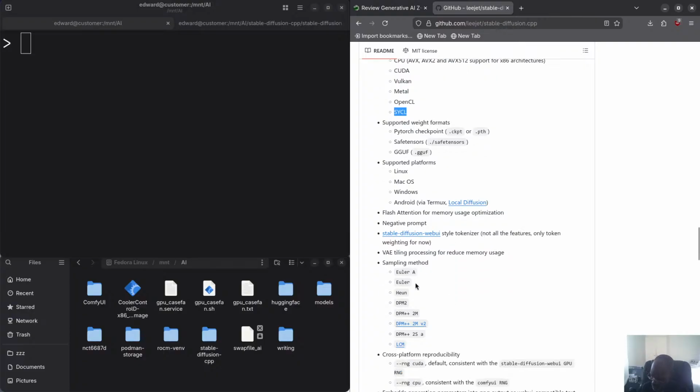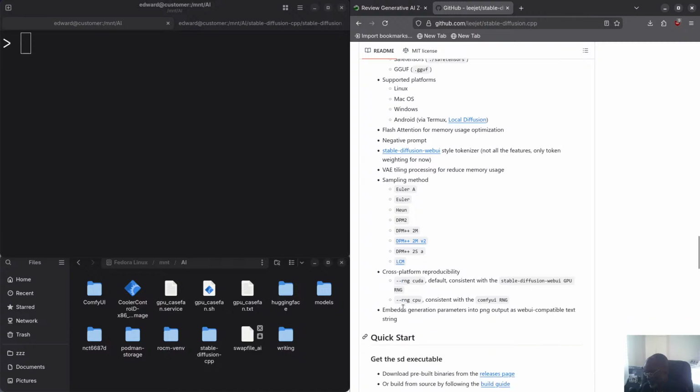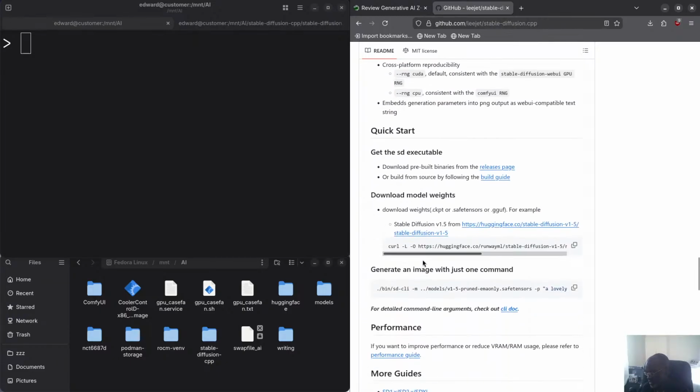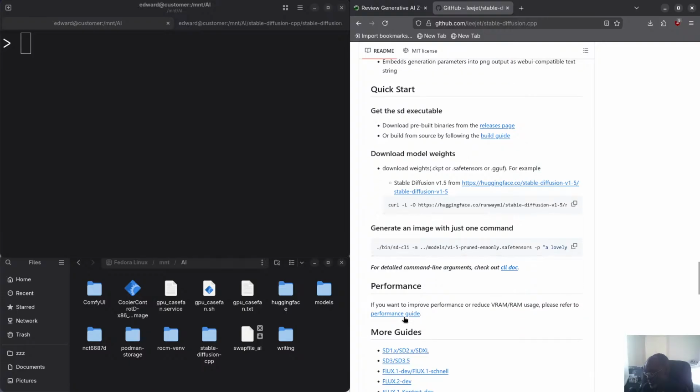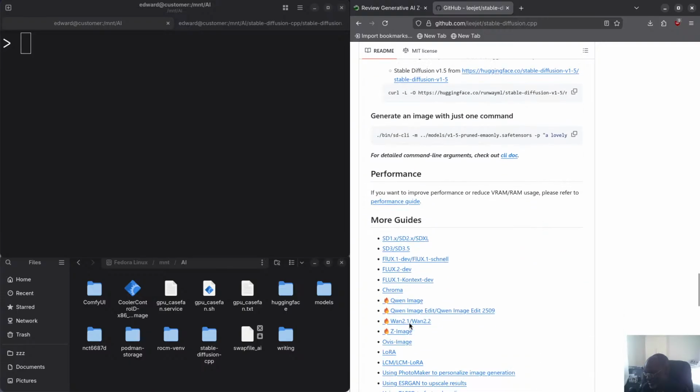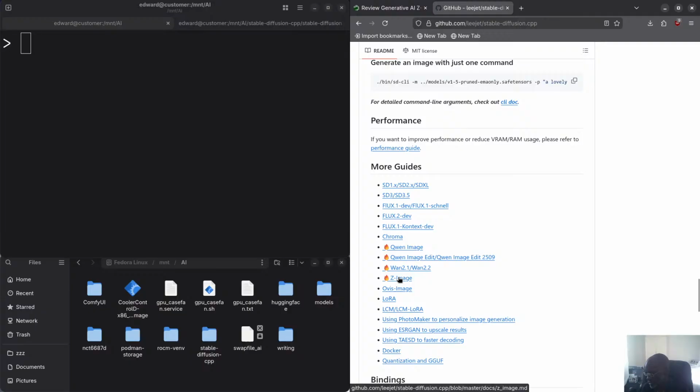VAE tiling. It doesn't have as many sampling methods as, for example, ComfyUI. These are the ones it has right now. And cross-platform reproducibility using ROCm CUDA. So even if it says CUDA, if you have ROCm, it can work as well. And yeah, there we go. In the quick start, you can just follow the instructions here. And there are the performance and the guides here. So for the guides, we're going to go to Z image here. Yeah, I believe I did.